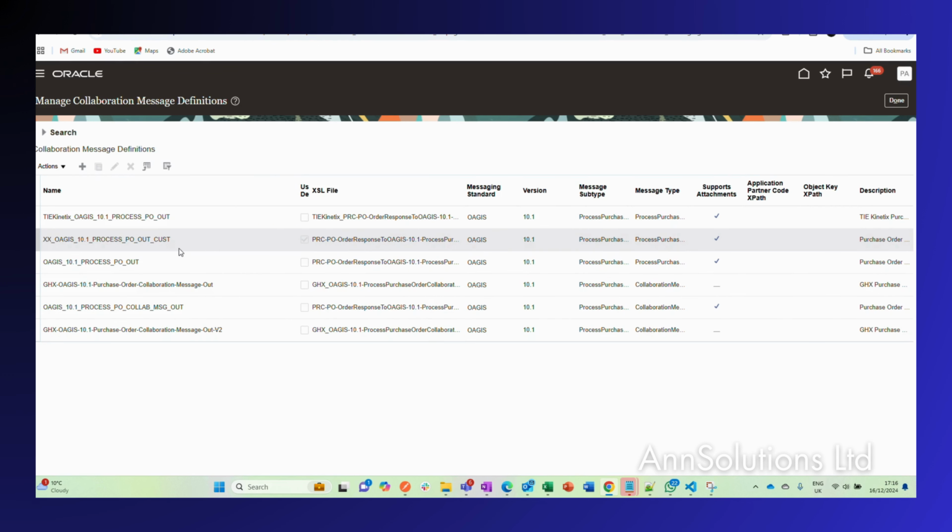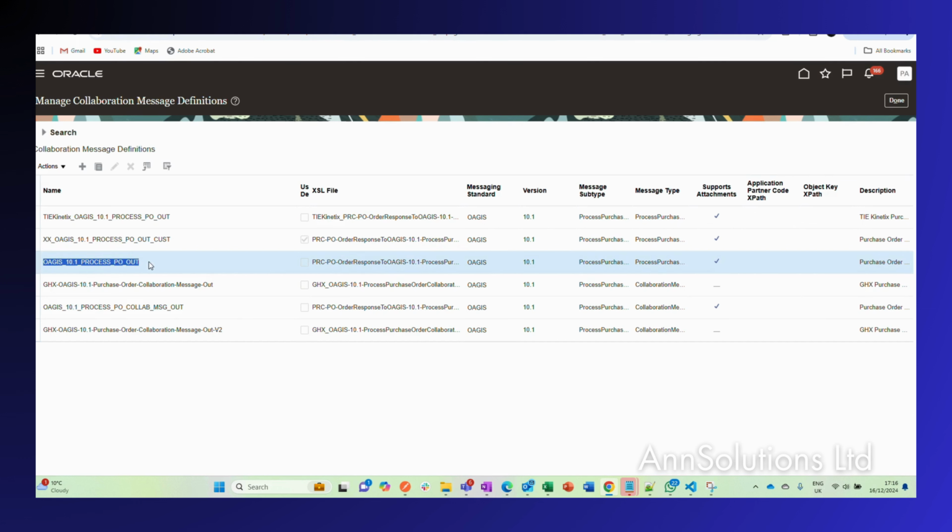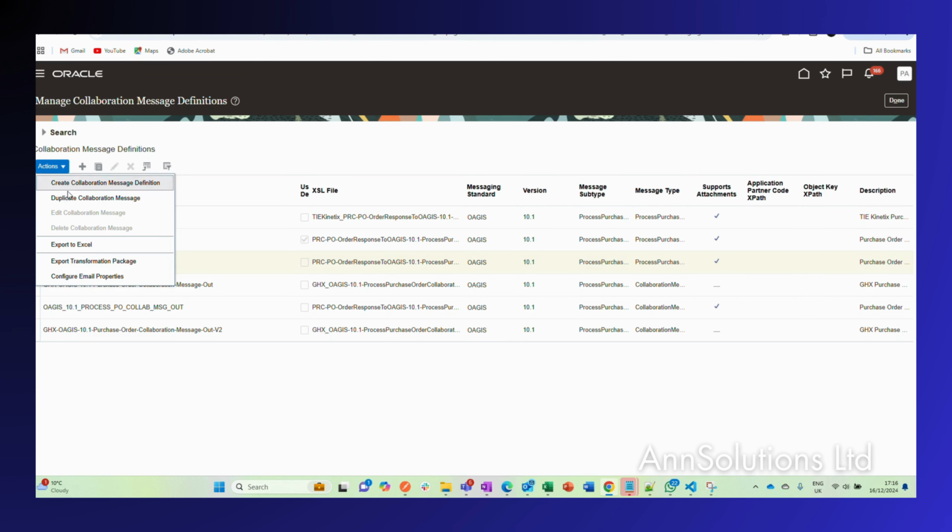Okay, so this is the one, and this is the customization which I'm going to discuss further later on. This is the one I was using, OAGIS 10.1 Process PO. All you have to do is click on this one and export the transformation message. The moment you export the transformation message, it will come to your download folder.